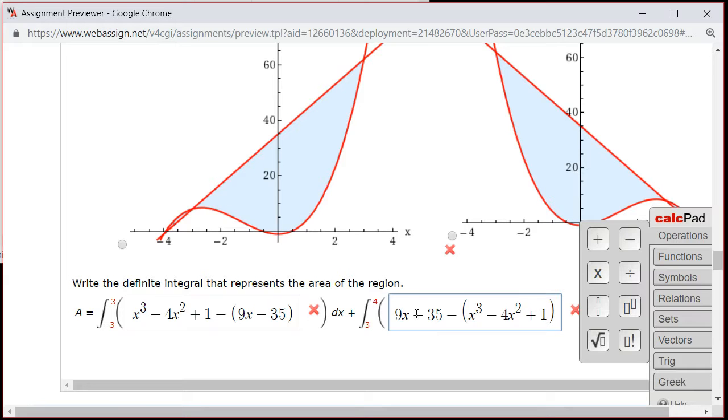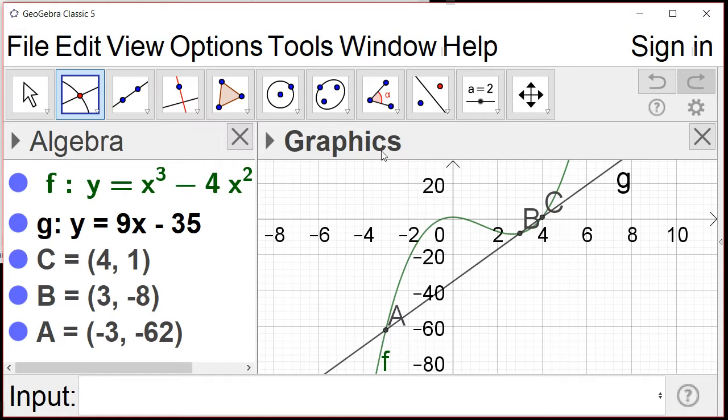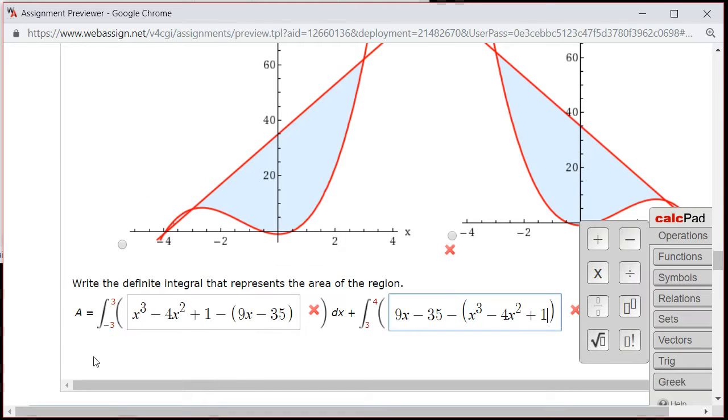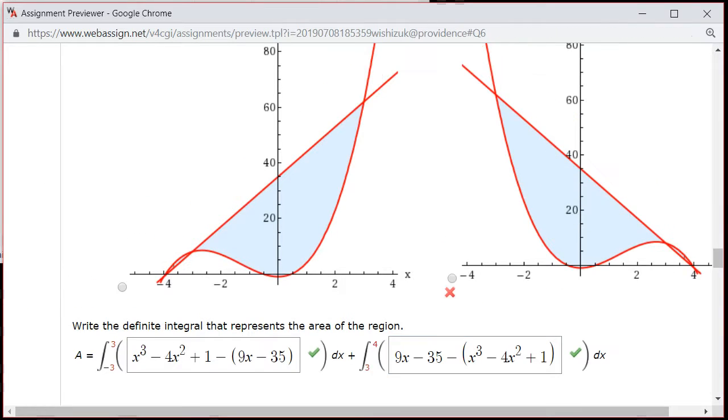So the linear function is going to be on top. We can make sure in this section that the straight line is on top. This should do it. Let's go ahead and check the answer here. It came back and looks like we got both of these correct.